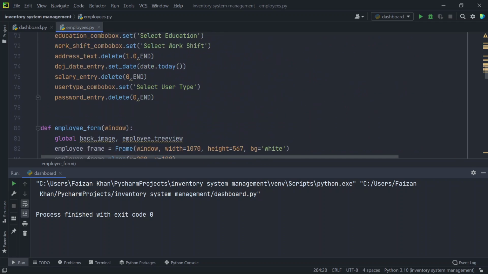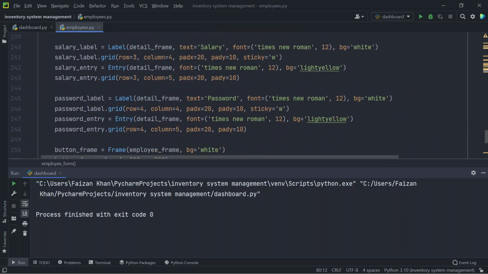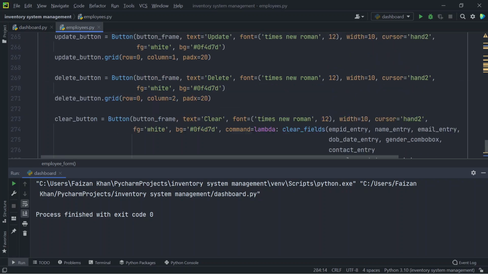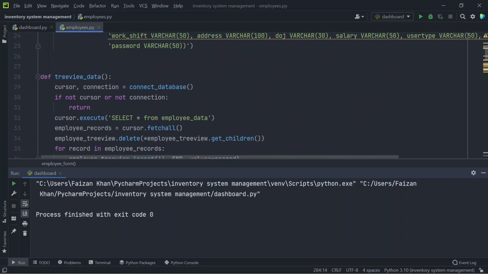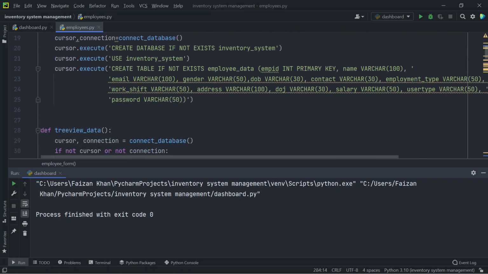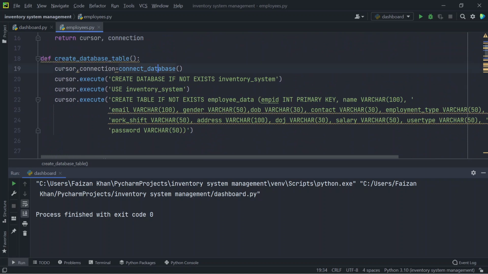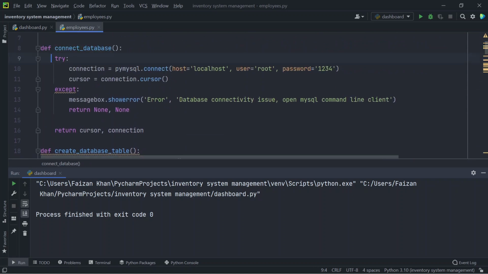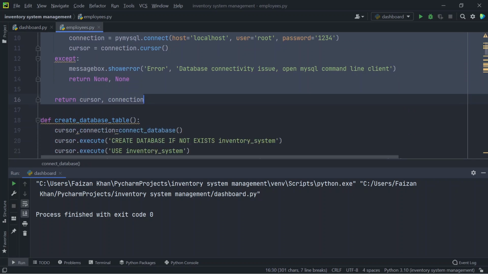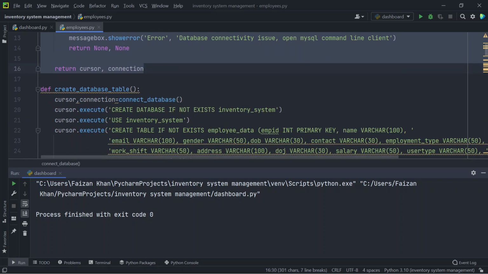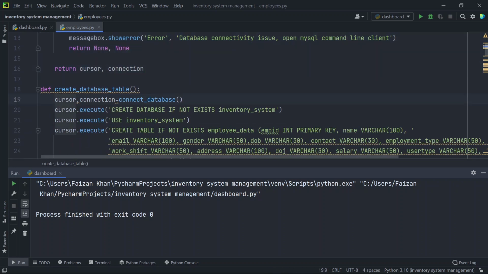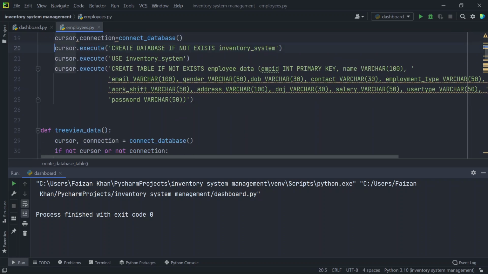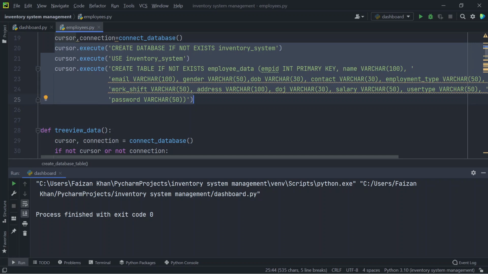So now when you click on the employees button, this employee form function will be called, and this function code will be executed. Inside this function, we are calling this connect database function. So firstly the connection will be established, and then this will return us the cursor and the connection, and with the help of cursor the database will be created and the table will be created.